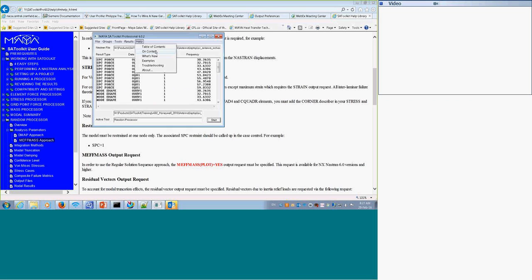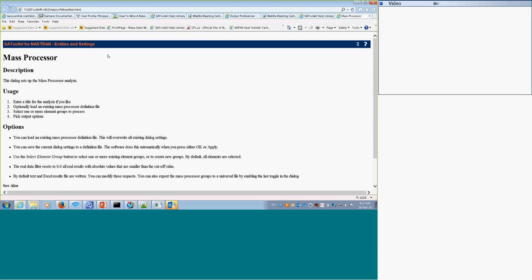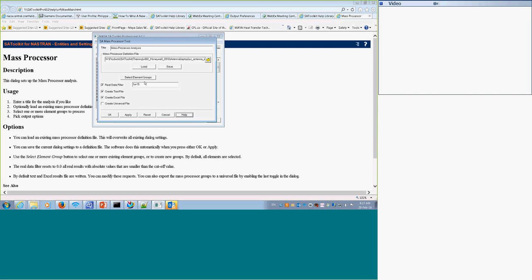Then there's context help. Whenever you're in a dialog, you just click help, and then the context help will appear for that dialog.